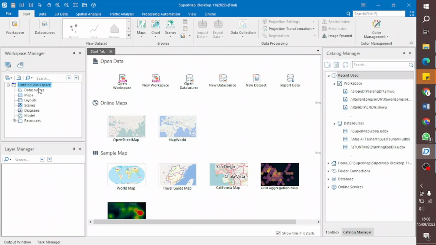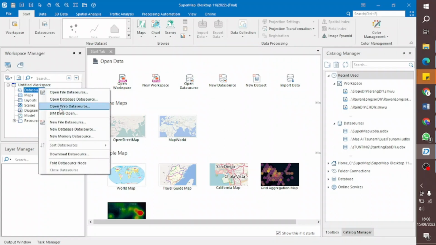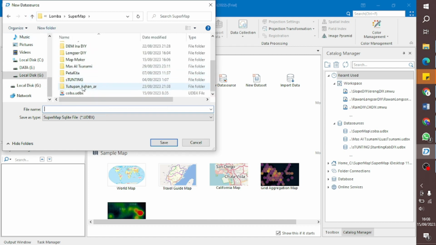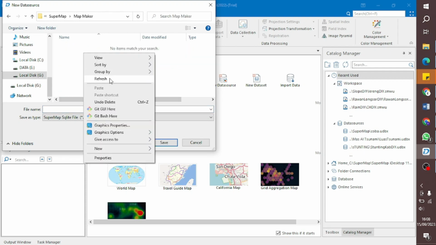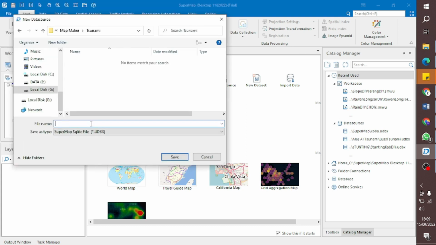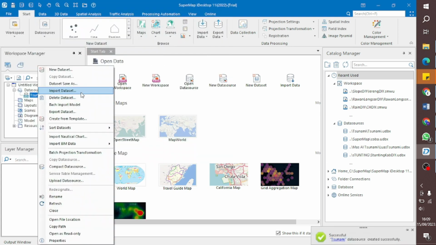So the first thing you have to do is make a data source. If you don't have one, you can make it with New File Data Source, and then you can save it in a folder that you will have. The type of data source is UDBX. In this UDBX, you can input all of your files, like SHP or TIFF, raster and vector data, in one file called UDBX. After that, we can import the dataset.